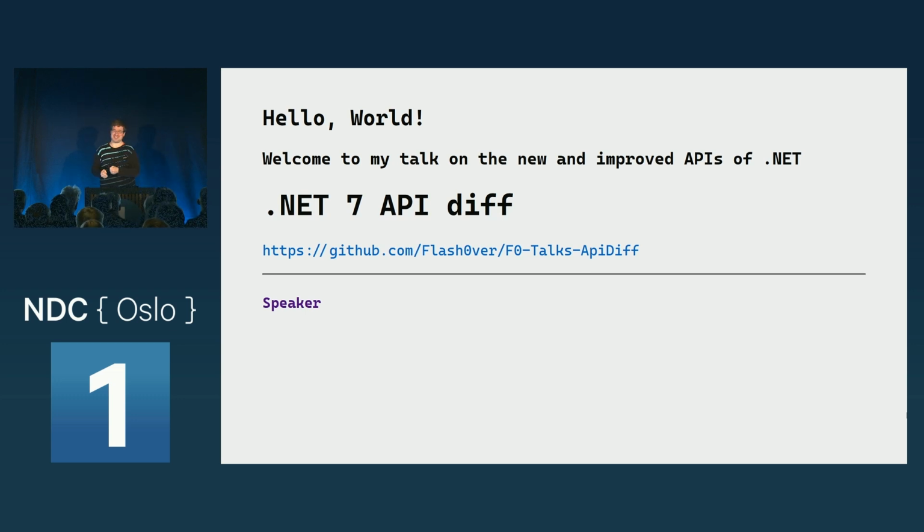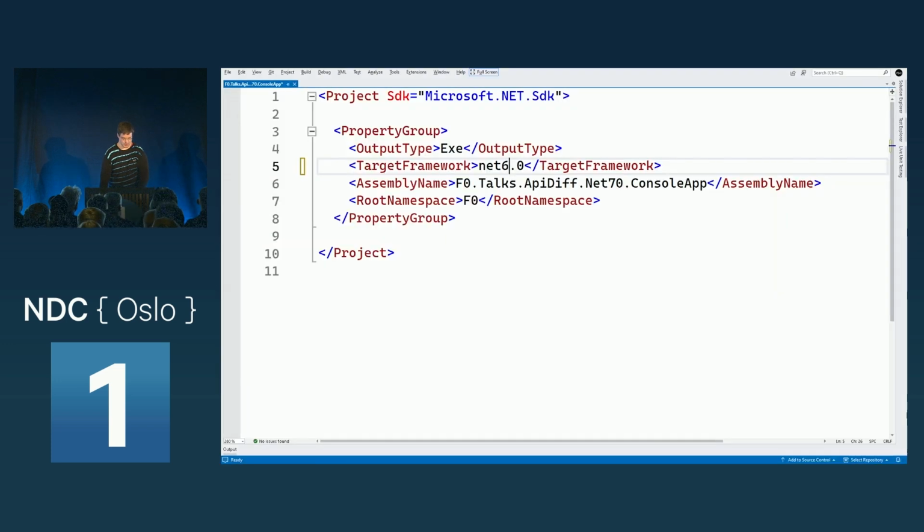I am super excited to be here, being back in Norway, being back in Oslo at the NDC. And in this talk, in the next 60 minutes, I would like to show you what new APIs, that is all the new types and all the new members that we get when we upgrade our target framework from .NET 6 to .NET 7. Now there is a lot of new APIs in the BCL, the base class library that comes in box with .NET.